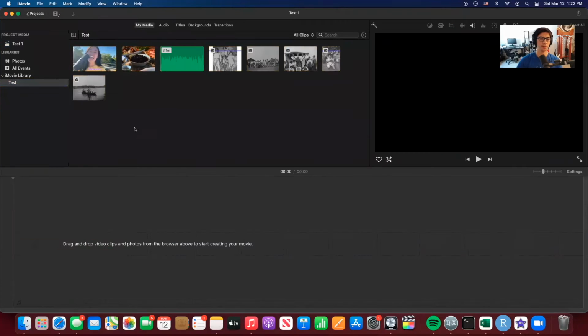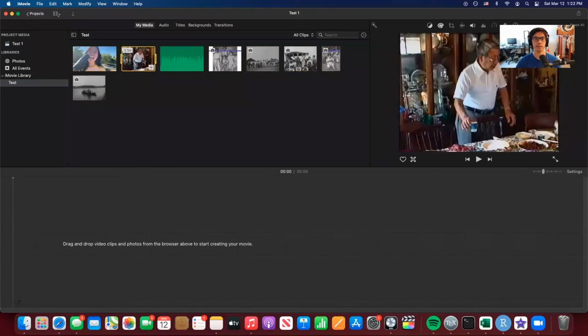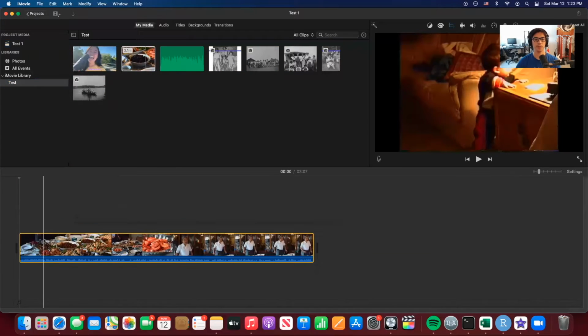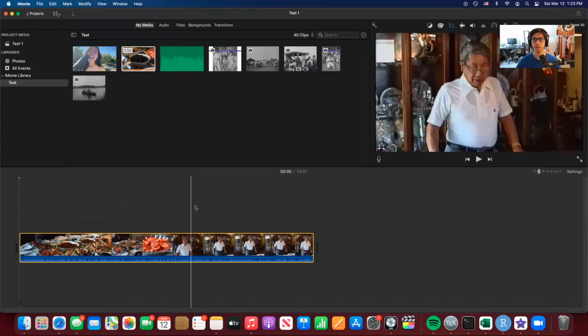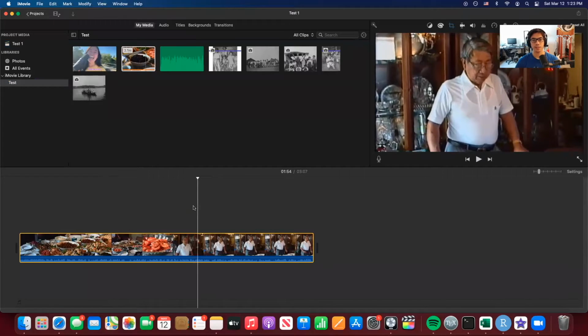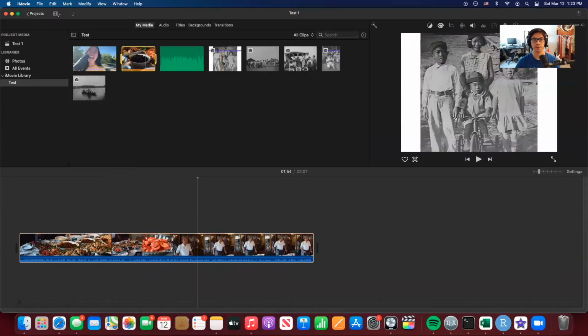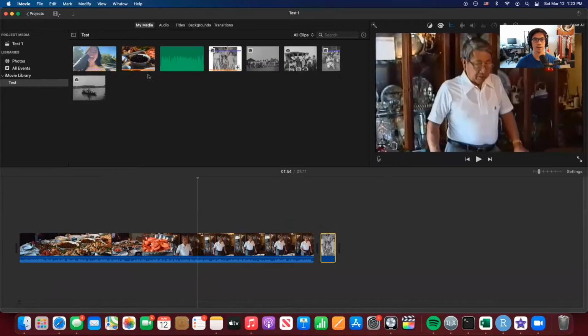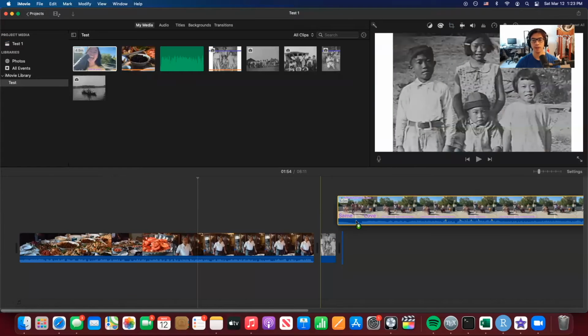And just before we get to the scenarios, I just want to drag some media in here. So here's a video of Grandpa describing osechi, and I have some photos in here, and let's say another video.